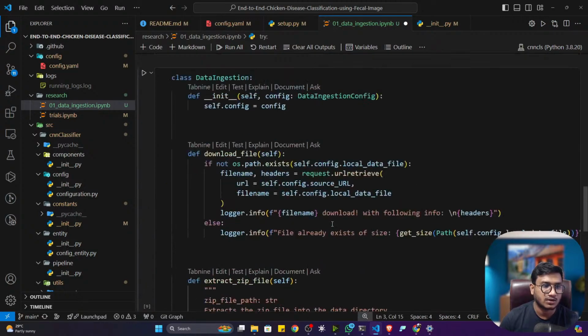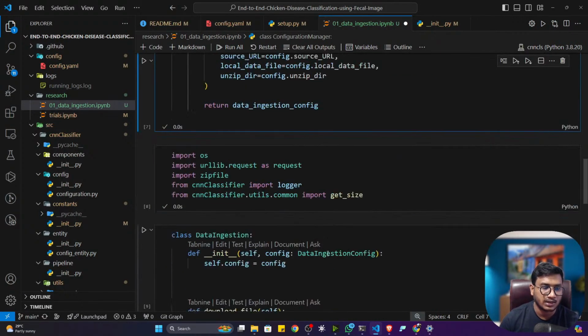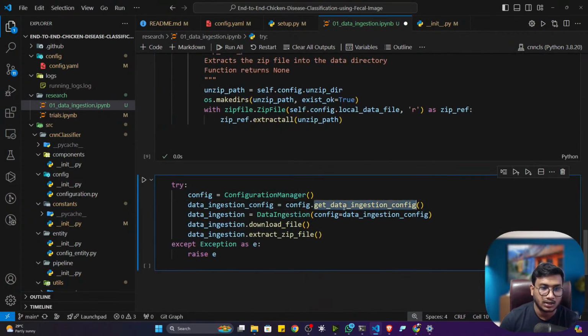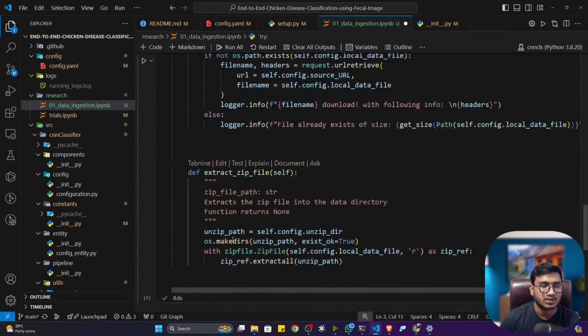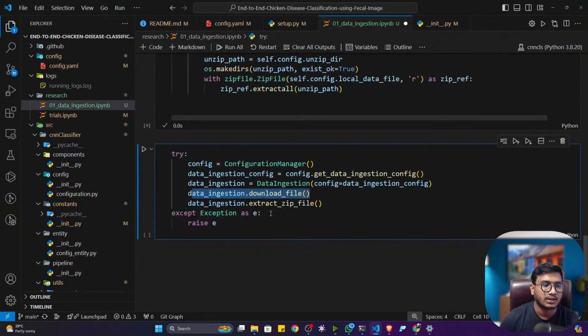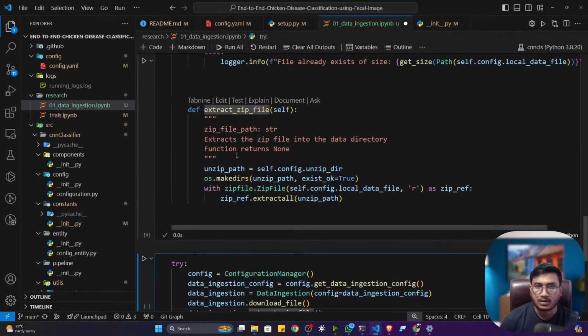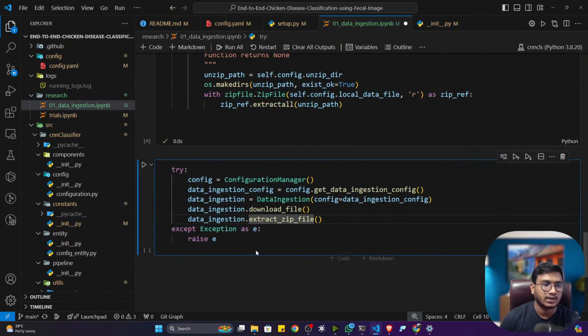First of all, I'm initializing the configuration manager because I need this configuration, right? Then I'm getting the configuration. You can see get data ingestion configuration, and whatever configuration I'm getting, I'm passing it to my component class, because it will take that. Then I'm calling the download file first of all. Then I'm calling the extract zip file second, because first of all download, then unzip. I think it is clear now.